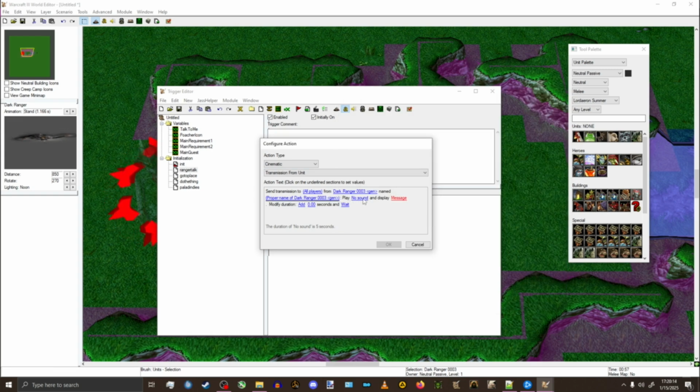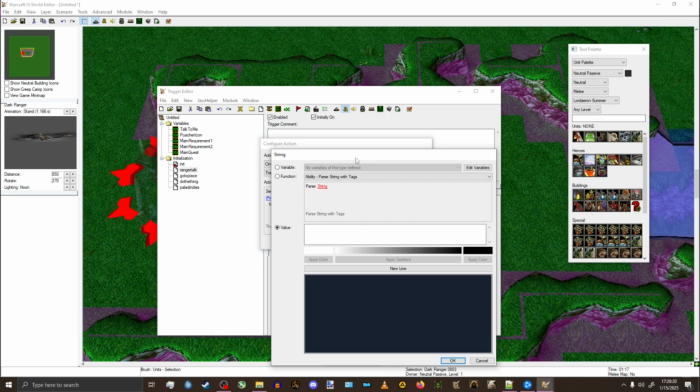We have a choice of what sound file we want to play. In this case, I don't have one recorded, so no sound. And then we get the actual text of the message.